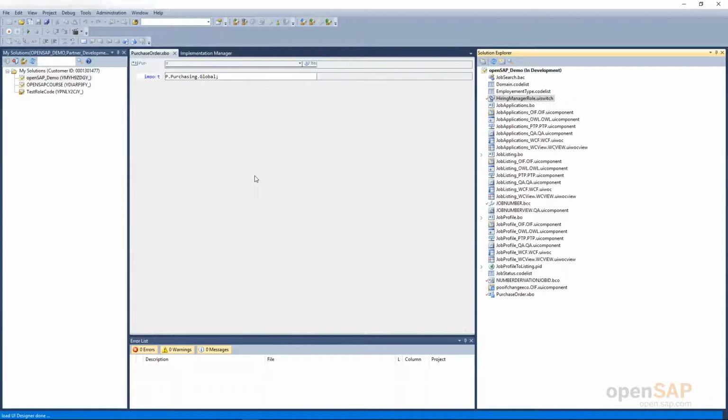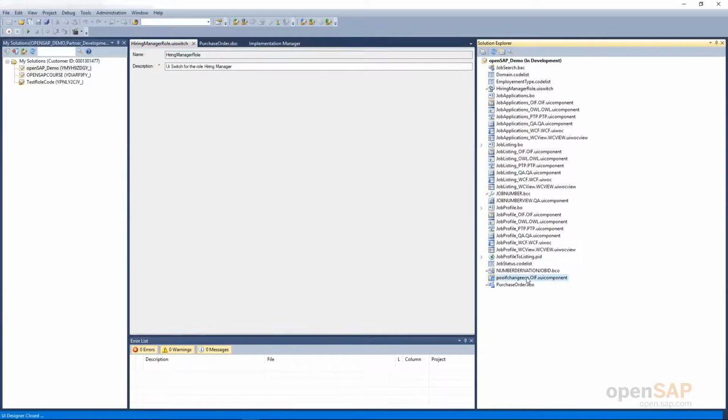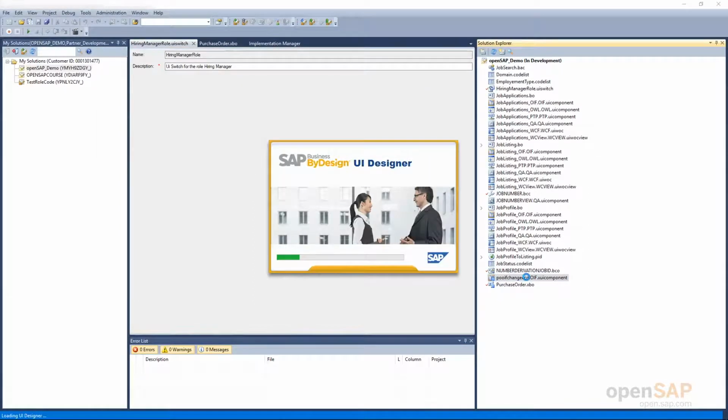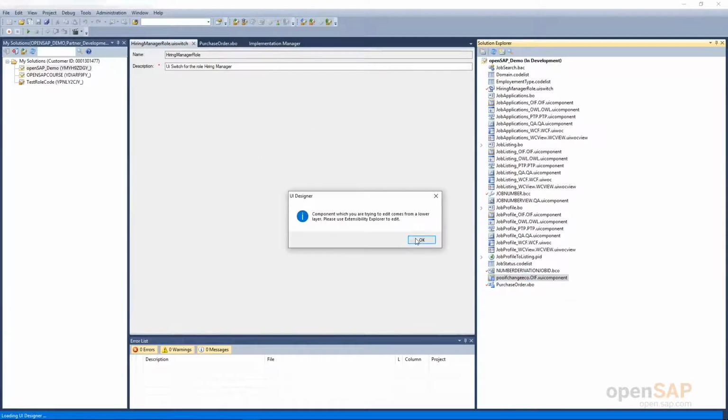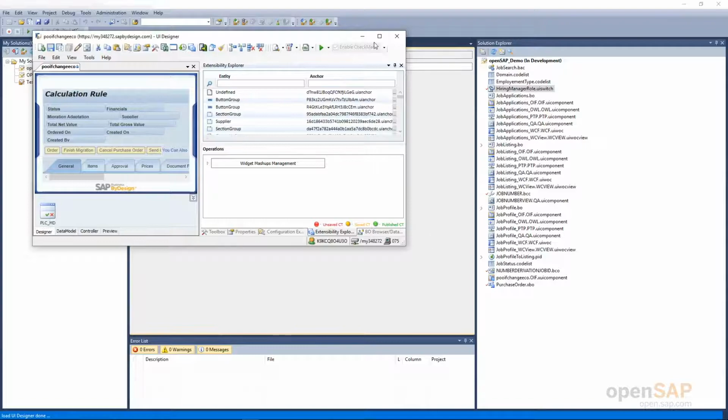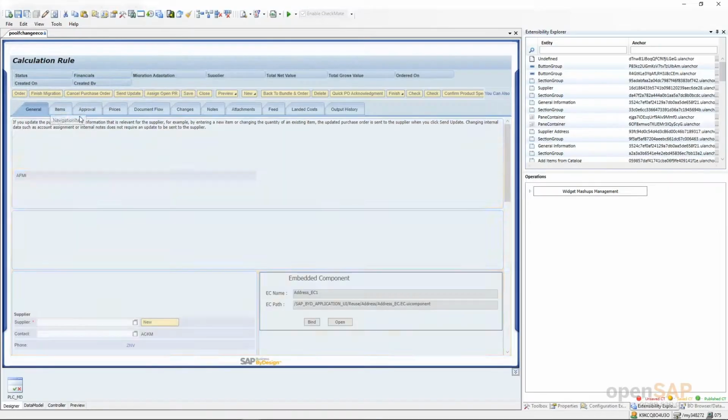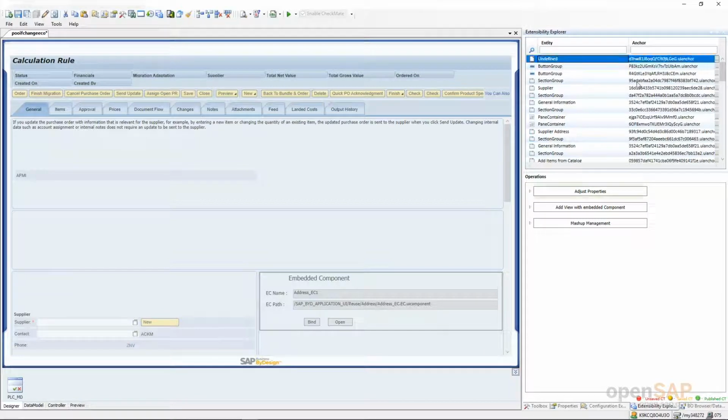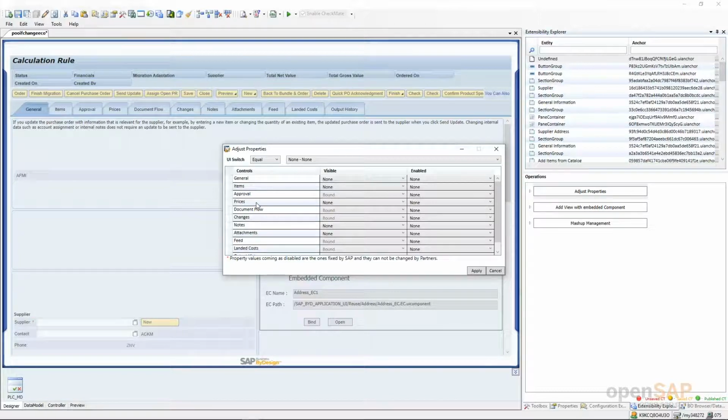Once it is created, you will see a UI switch file, and then let us open the OIF file or XOIF component of the purchase order in the UI designer to manipulate the properties of the attributes, or rather to hide the prices tab for the hiring manager. So I will select the appropriate anchor and say adjust the properties.